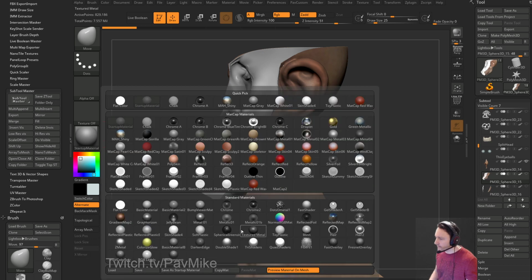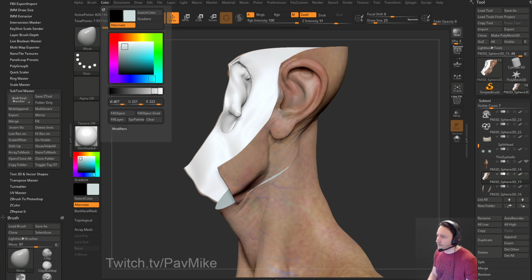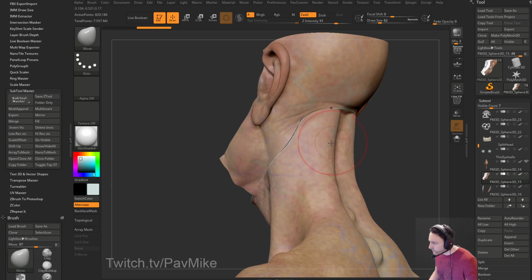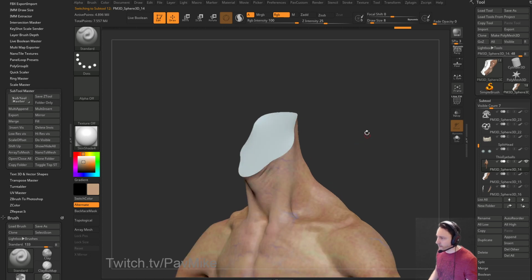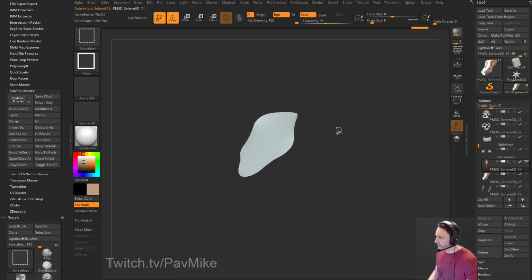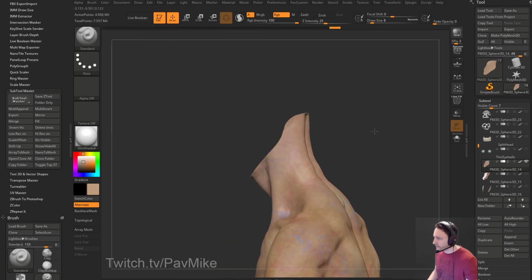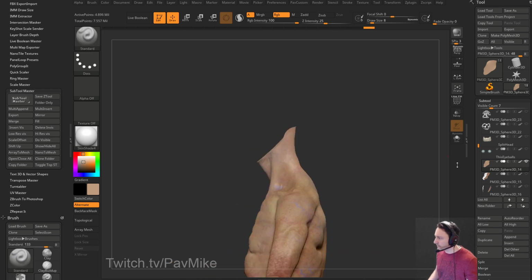Let's see. Skin shader for color, fill object. All right, so on this head here, I'm just going to select a kind of mid-tone here, and then we'll isolate this, and we'll go RGB, color, fill object. Let's do this. Control-Shift-X to expand a couple times. Color fill object. There we go.